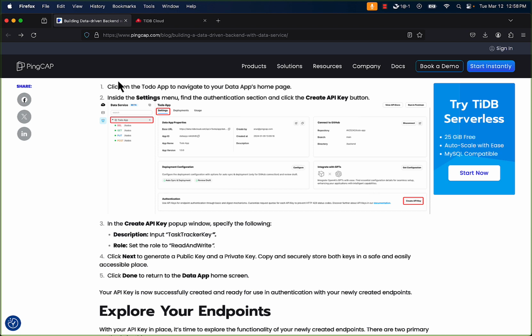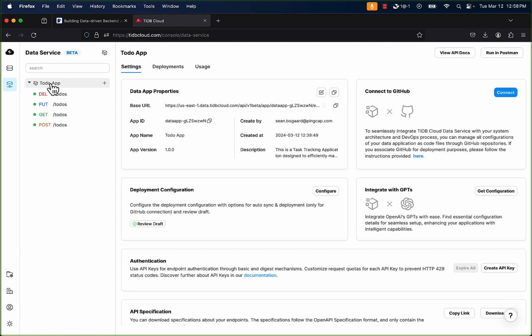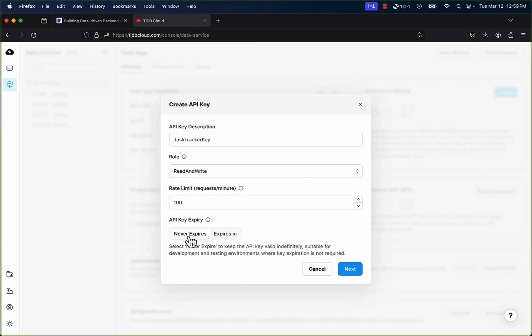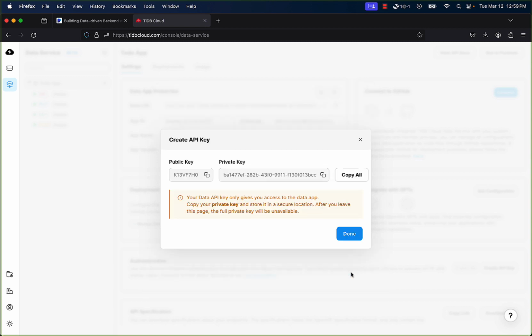Let's go through the process. We click on our To-Do Data App. Then we look in Settings, and inside of Settings, we go to Authentication. All the way on the right-hand side, you can see that I can create my API key, which is going to generate that pop-up that we mentioned earlier. Once you've entered that information, we're going to click on Next. We can now see that we have a public key and a private key. Please copy these and store them in a secure location because we will need them later on. Once you've copied the public and the private key to a secure location, we can click on the Done button.